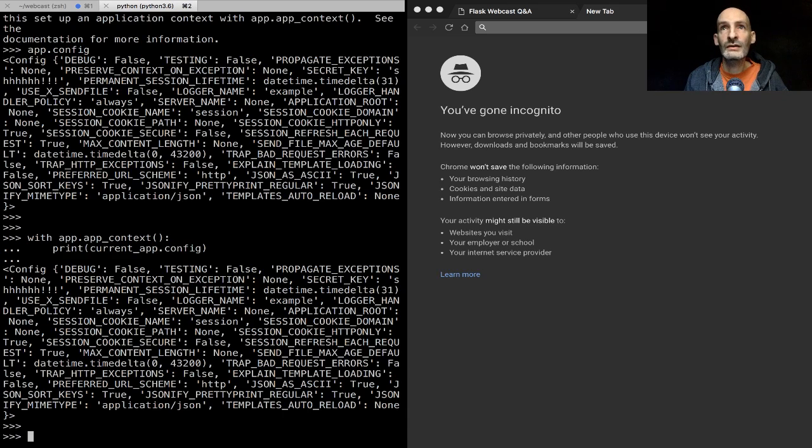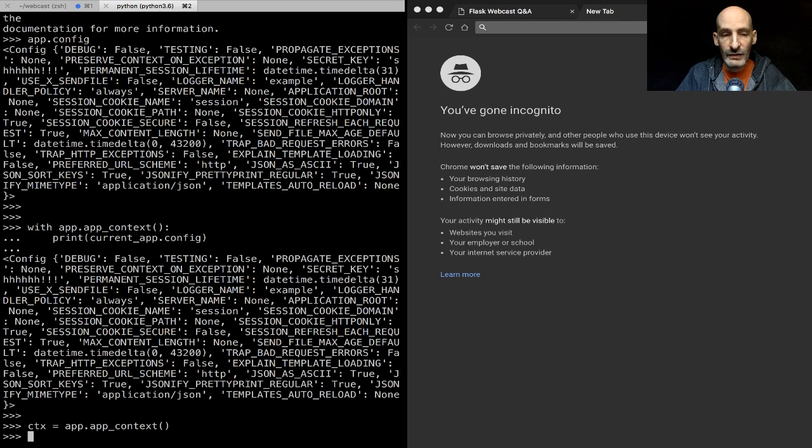Sometimes it's inconvenient to use the with syntax, the context manager syntax, to do this. Another way that Flask provides, which is sometimes a little bit more convenient, is to store the context in a variable. So I created a context. This context is not active; it's only created. So it's in this variable right now.